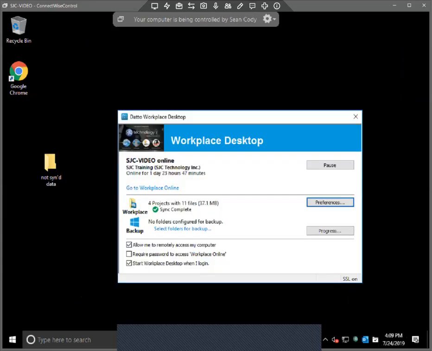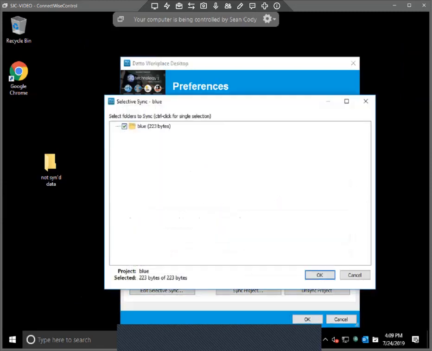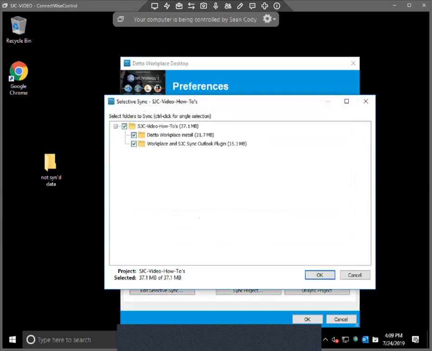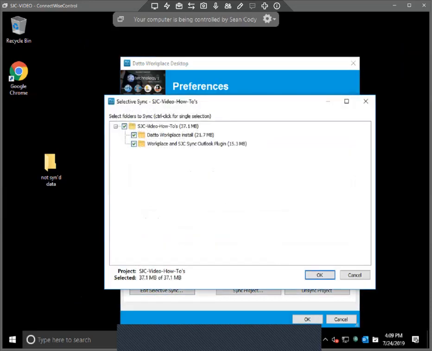So let's go back into Preferences again and see what else we have. Elective Sync. I can now use Elective Sync. So I need a file with some different folders in it, but in here I could actually come through and browse through the different folders I chose to. So let's do this one. This actually has some subfolders. So Elective Sync. Now Elective Sync is saying, look, I want this project, but I don't really care about this Workplace SJC Outlook plugin video. I don't want that. I want this Datto Workplace install. I want that. I want it to synchronize. Those are the choices I can make in here.